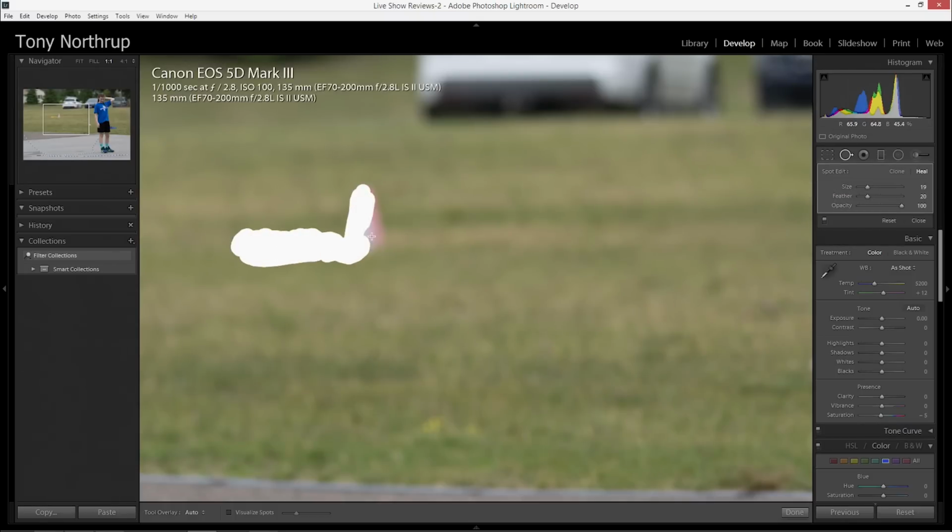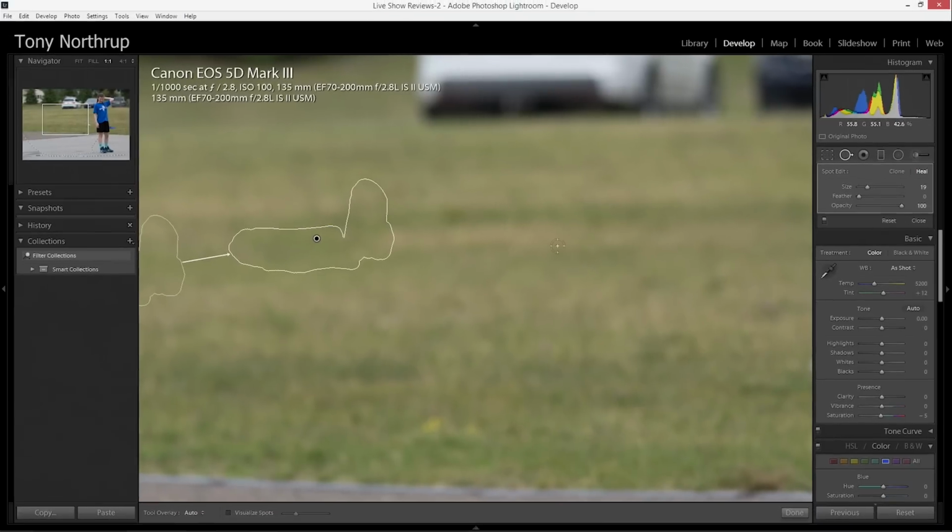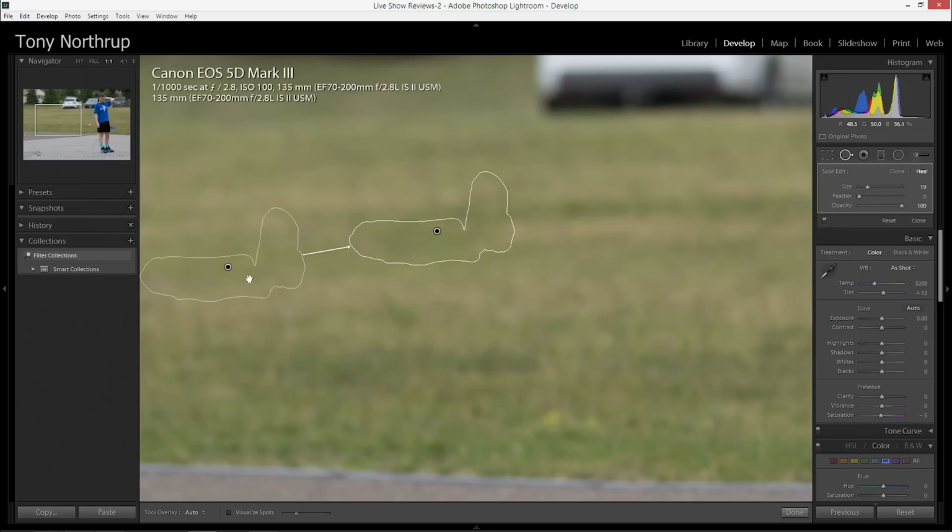So you can just select it. Pretty good. And then you can adjust your feathering as you see fit, and your opacity, which should be up to 100%. And you want to make sure that it's matching the texture. The heal tool will match the tone and texture and the light a bit.